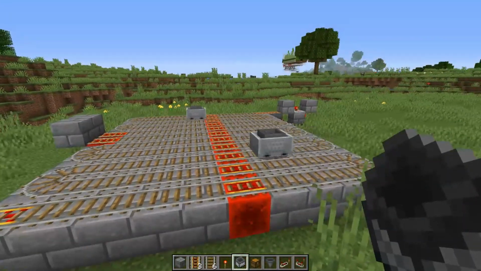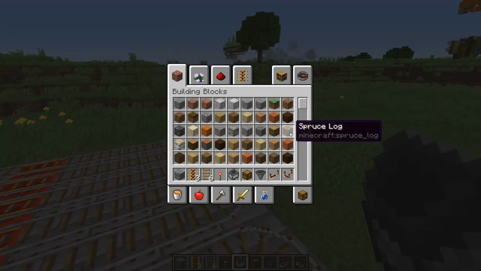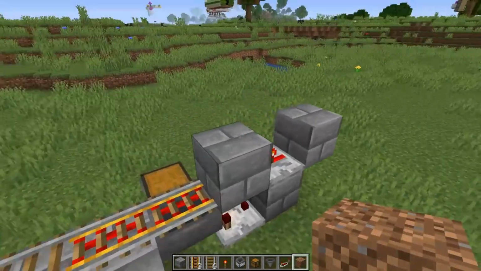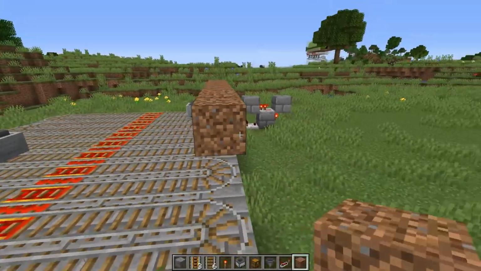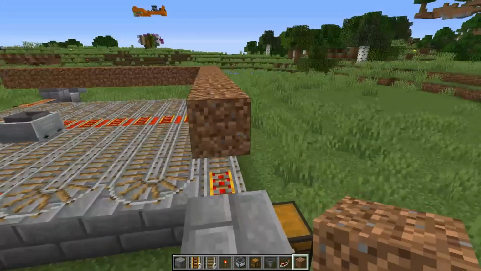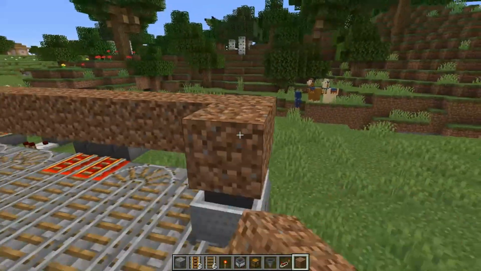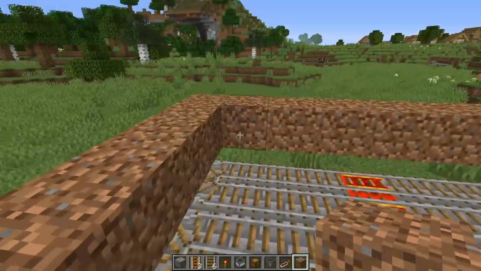So now to actually build the farm. What we want to do is get some dirt out, and we want to cover all these rails with dirt. So from this point onwards we want a 10 by 10 square of dirt right under these rails. So I'll just build an outline like so, and then on the other side, and then we want to fill this whole thing in dirt.